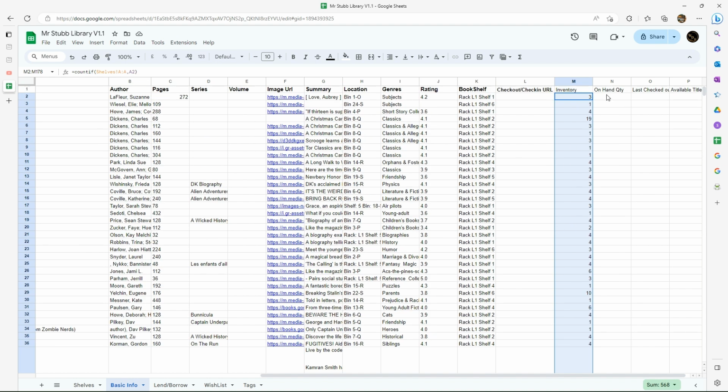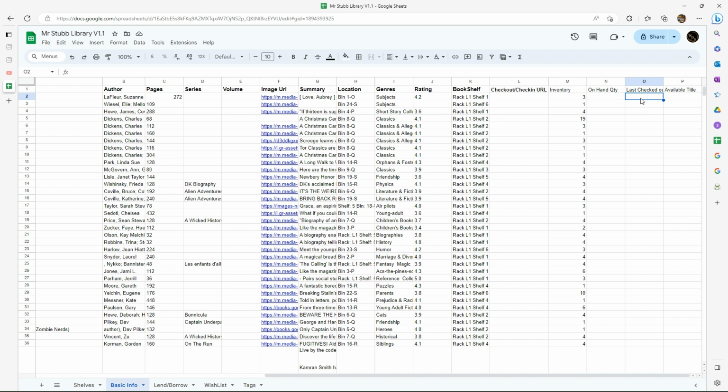Now, for the on hand, we're going to do another formula a little bit later on. And for the last checked out, we're going to do a formula for that one a little later on as well, because it's going to require that we have those forms already built. So that check-in and check-out form, like I said, is going to be the next part of the video.